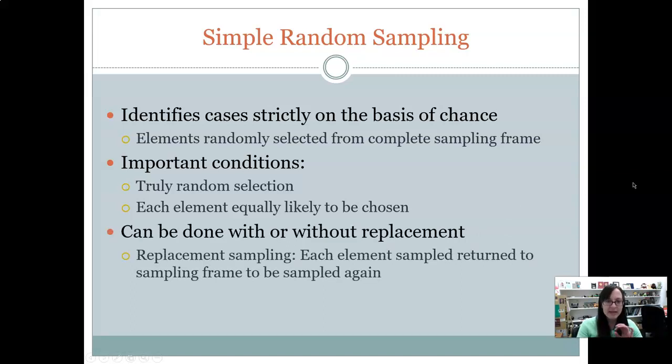Now, this can be done with or without replacement. Replacement sampling is when you choose an element from the sample, and it is then returned to the sampling frame to be sampled again. What this does not mean is that you would have the same person chosen twice. If somebody was chosen twice somehow randomly, you wouldn't include them in your sample twice. That wouldn't make sense. So why then, you might ask, would you ever want to return them to the sample?